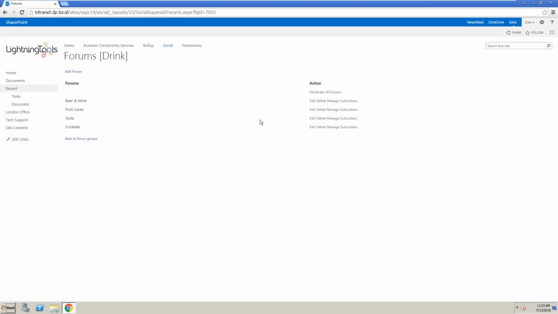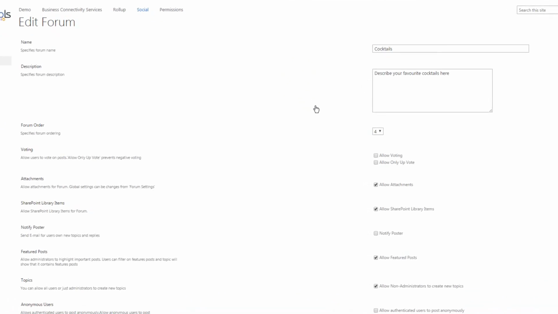Now one of the things we might want to do is edit the settings inside that forum. So as we go through it, we've got the name of the forum that we just provided as well as the description and the order of that forum. So I think maybe that should come number 1 inside that forum group, so that will appear at the very top. We've got the voting as well.